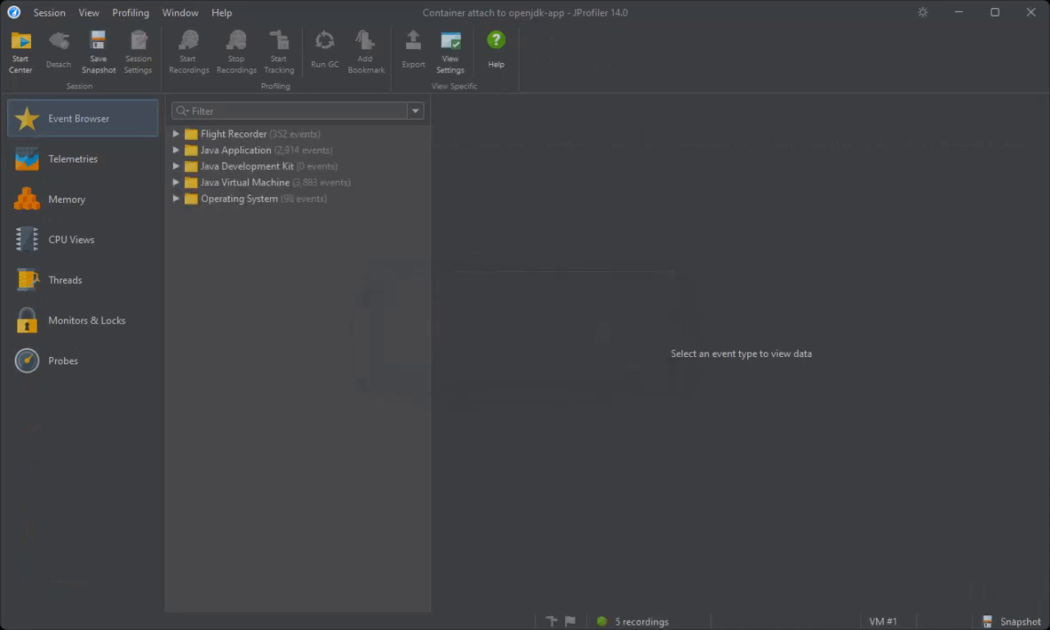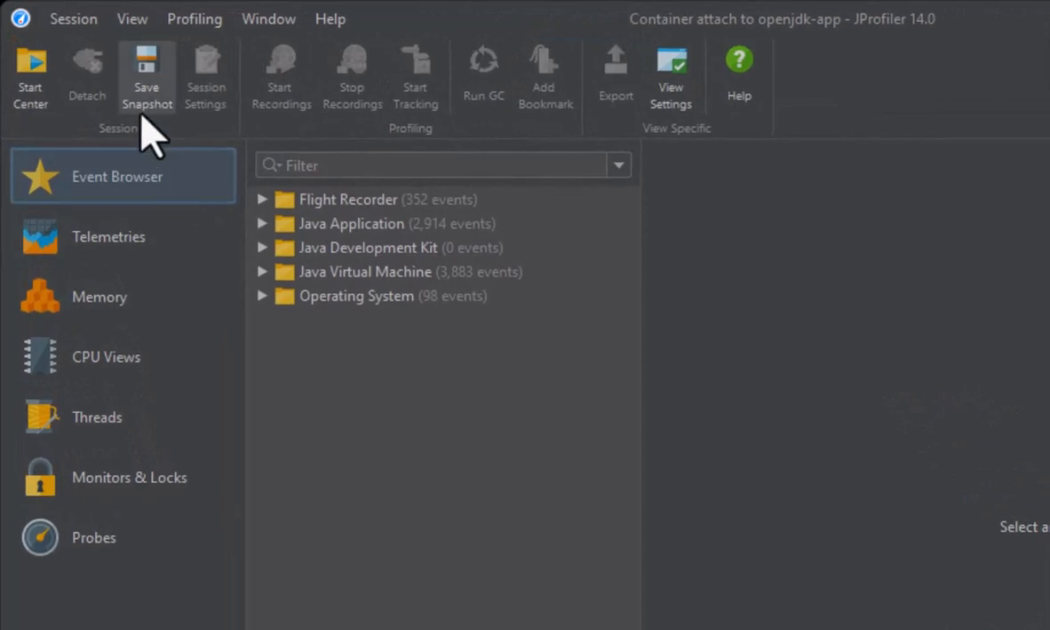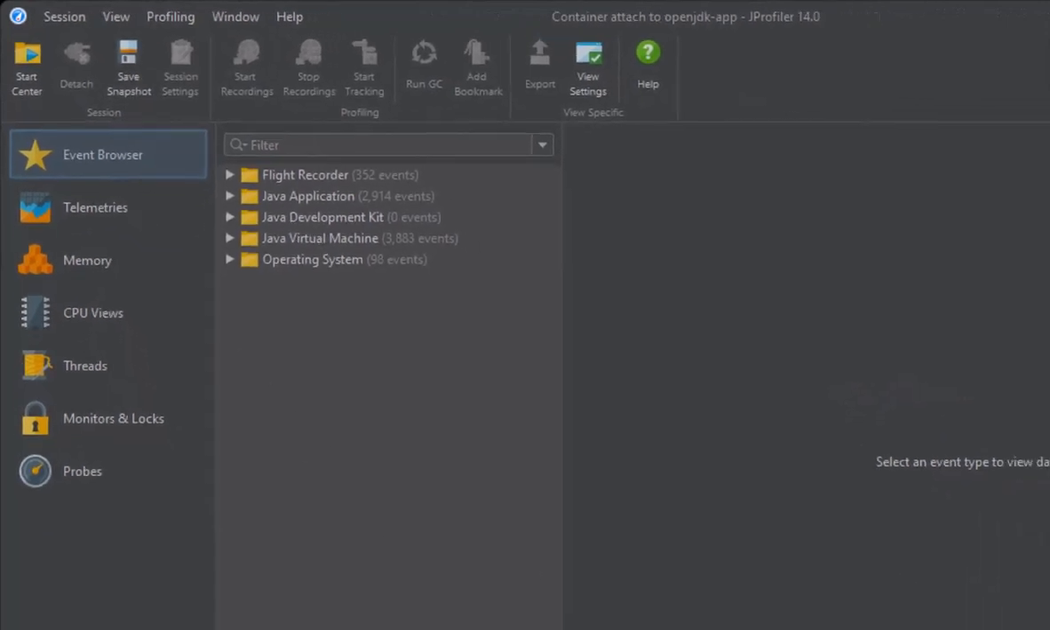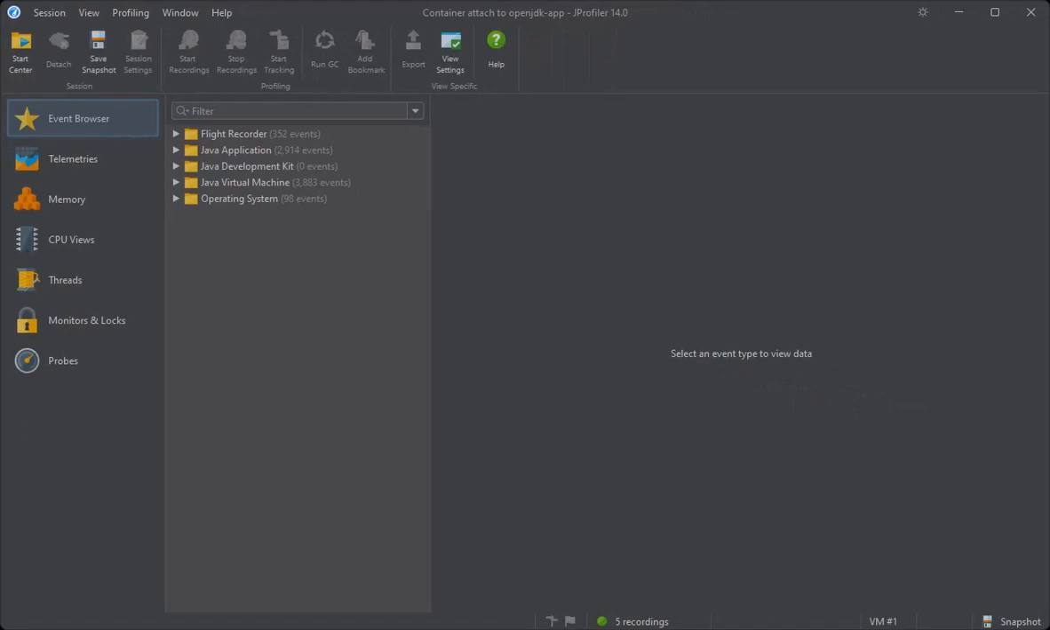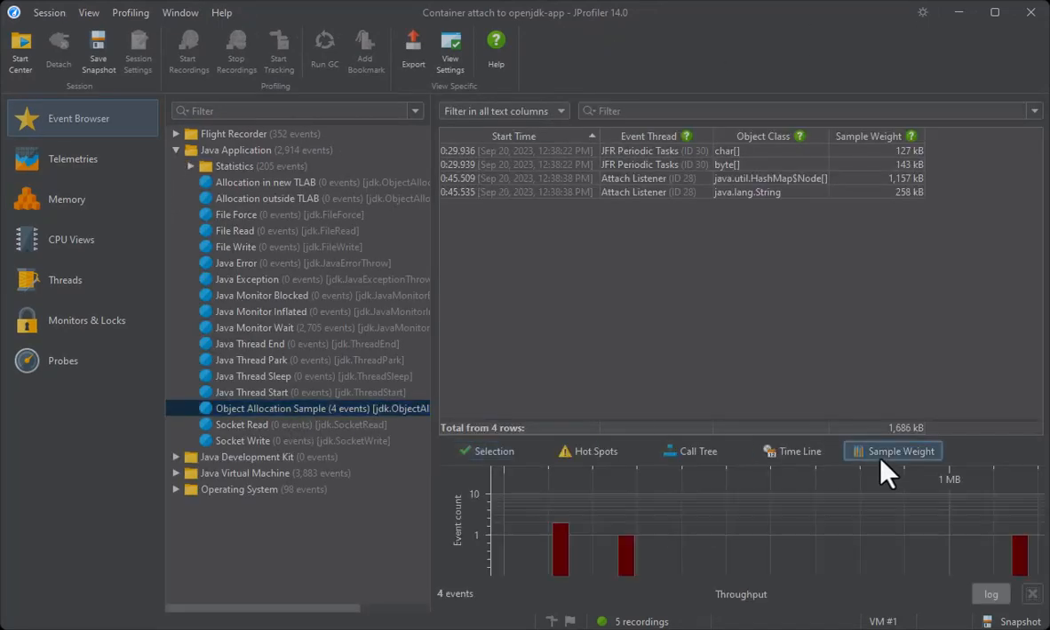The JFR snapshot will be downloaded to the local machine and displayed in JProfiler. It is in a temporary location and will be deleted when the window is closed. To keep the snapshot, use the Save Snapshot button in the toolbar. We can now use the Event Browser or any of the other views to analyze the snapshot. There's a separate screencast that provides an overview of the available features.